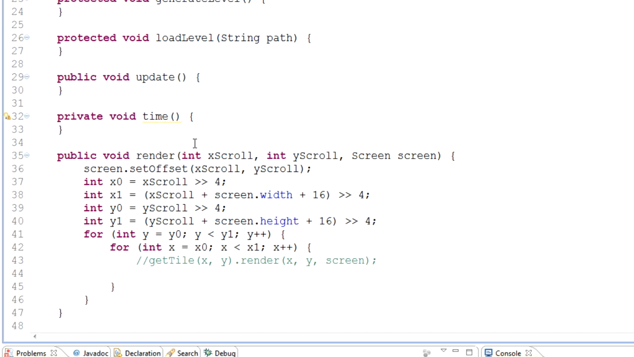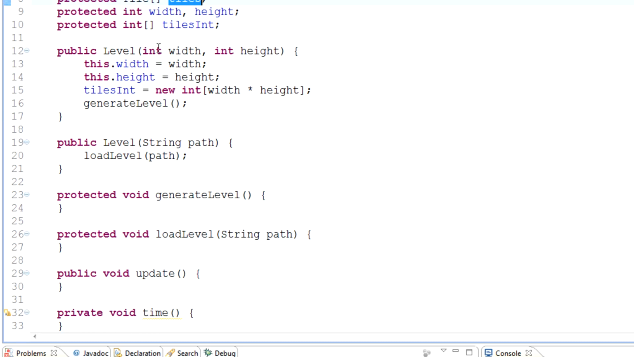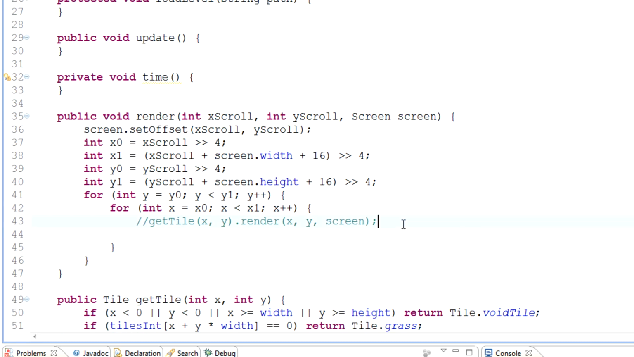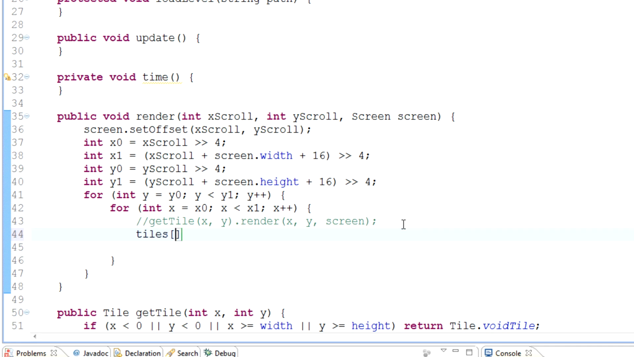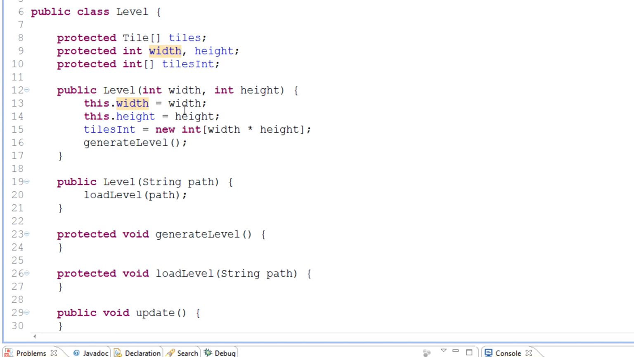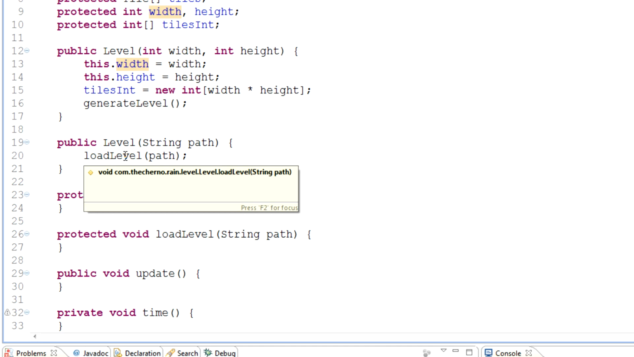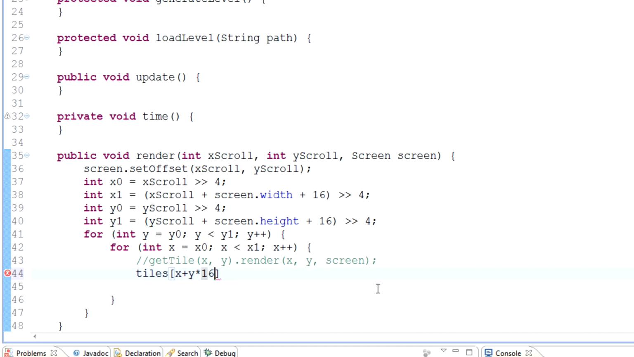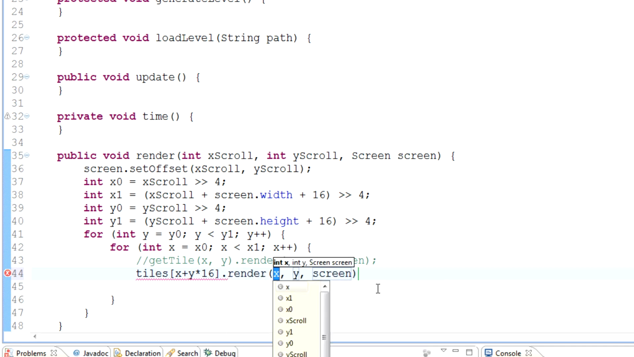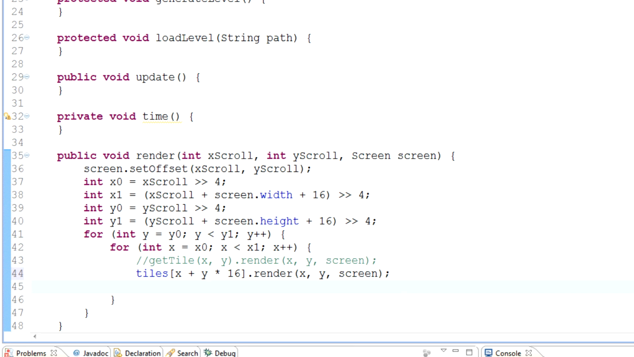So now that we've got this tiles thing here, all we need to do is go back into our render method. We can just simply say tiles at x plus y times the width of the level, mind you, which wouldn't get it automatically. We'll just call it 16 for now. Then dot render at x, y, and screen. That's it. So that should work.